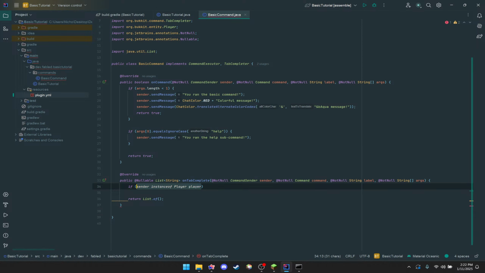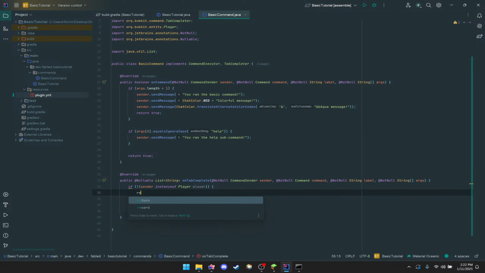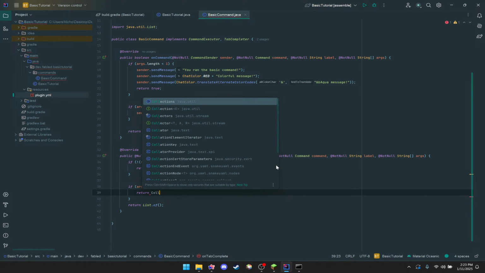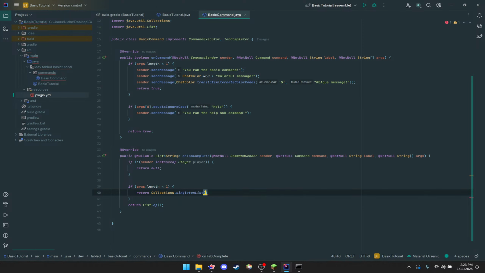So first off, we're going to check if the sender is not an instance of Player, and if not, we're just going to return null. That way we don't have to try and suggest something if it's just a console typing it in or whatever. And then we're going to say if args length less than 1, we're going to return Collections.singletonList of help. And otherwise we're going to return an empty list. I believe that'll prevent the tab completer from just completing our name or suggesting our name.